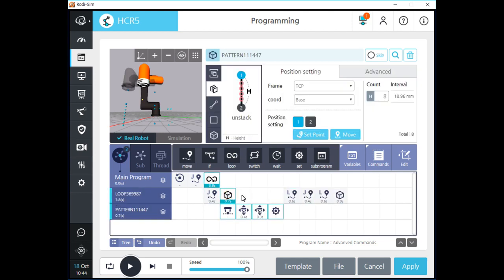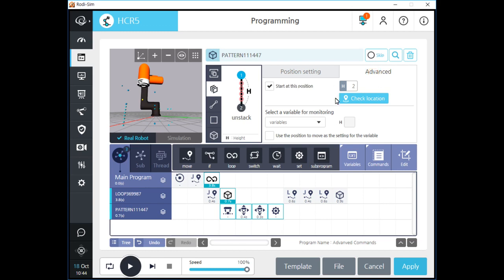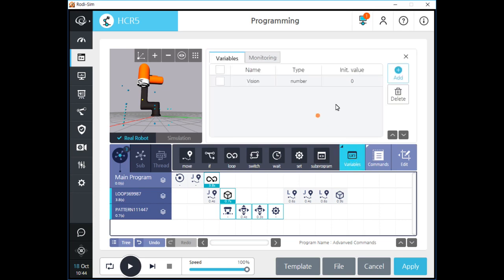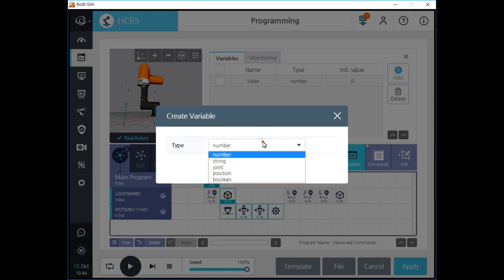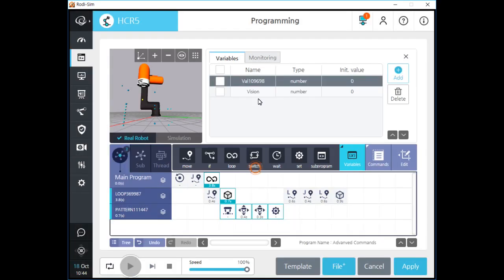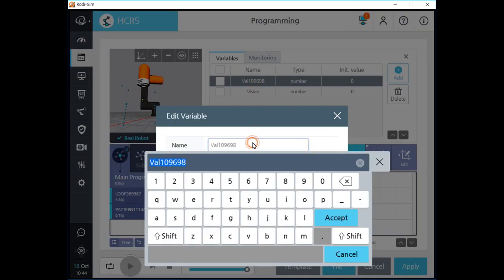Now, let's use another advanced function for the pattern command. Click the pattern command you made and click the Advanced tab. Below the Start at this position function, you can see a drop-down menu and select a variable to monitor the status of the pattern command. Before we use this function, let's make new variables for each pattern command.